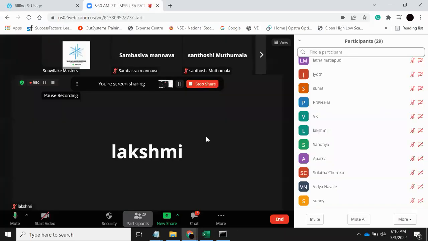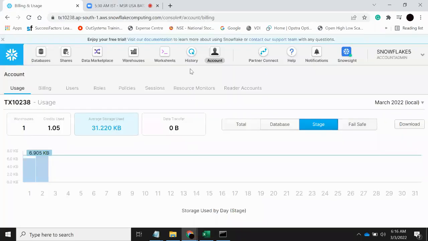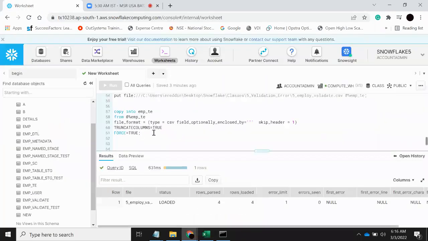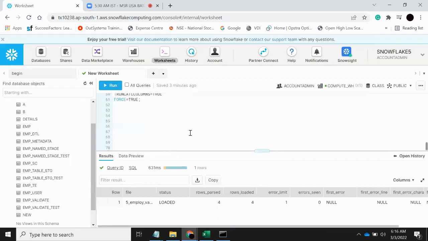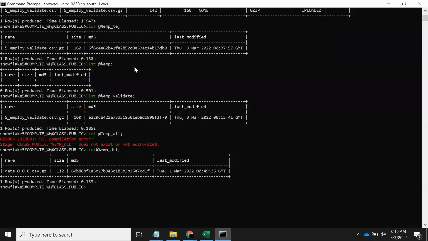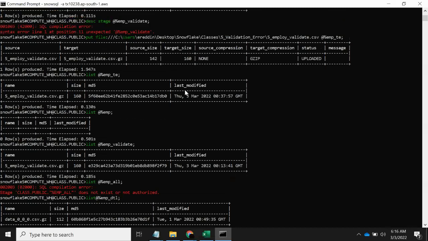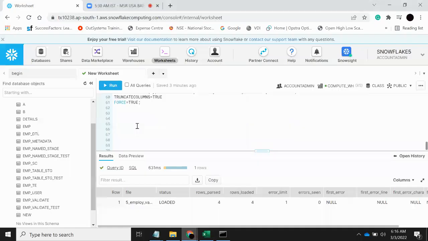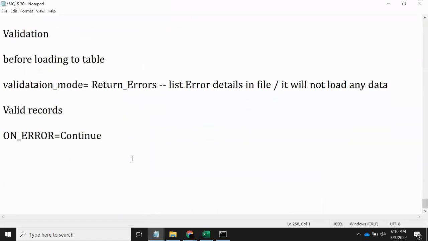The best practice we follow is, once we have loaded the file from the stage to the table, we will always remove it. We will remove the file from the stage. If you don't remove it from the stage area, it will automatically be removed from the stage area after 14 days.